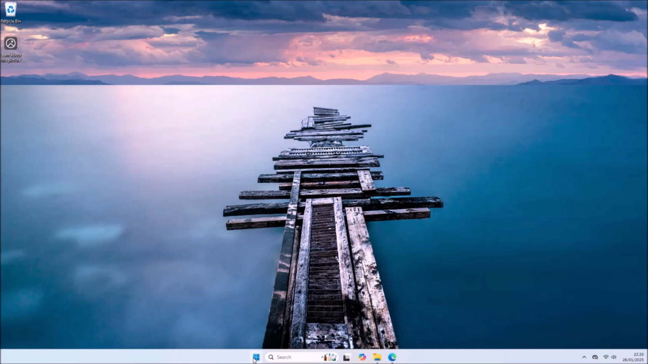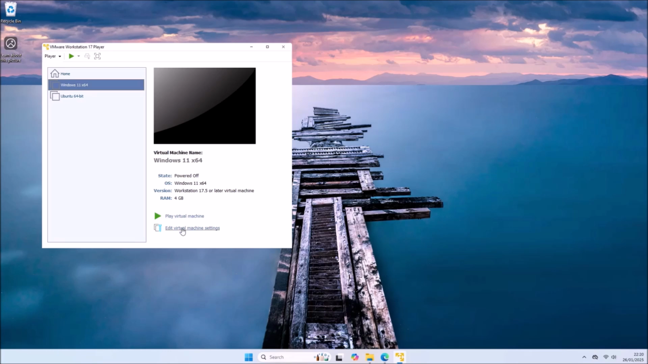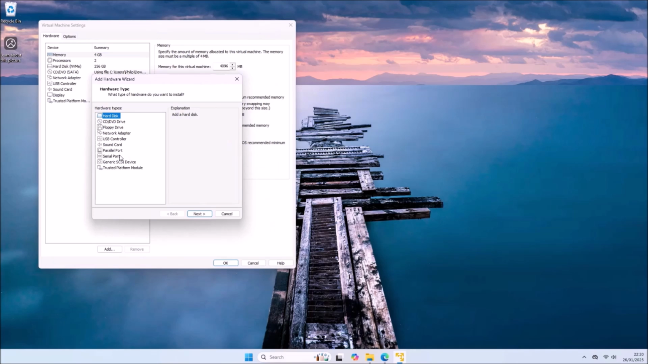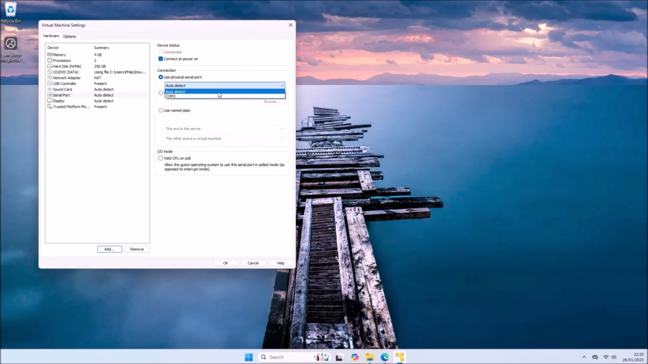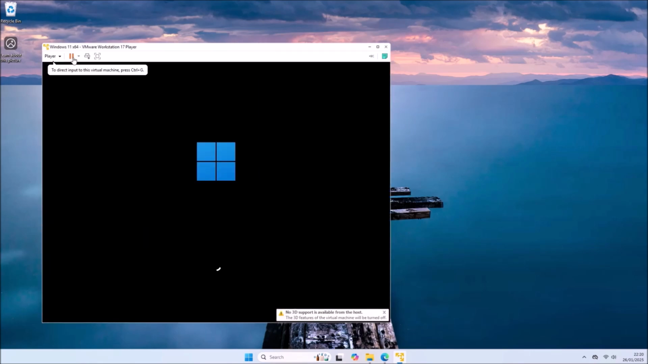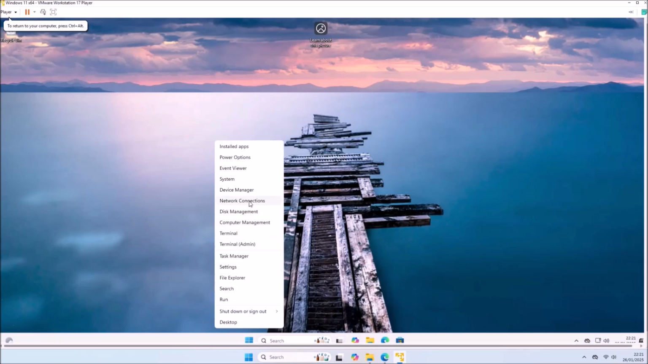So if we open up VMware Workstation Player and select our Windows 11 guest virtual machine, we can edit the virtual machine settings, and we can add the serial port. So you can auto detect the serial port, which is useful if you've only got one serial port. If you're using multiple, then you're probably going to want to specify what each serial port is and add them one at a time, so you don't get any confusion.